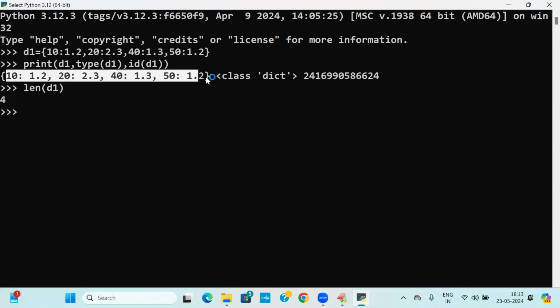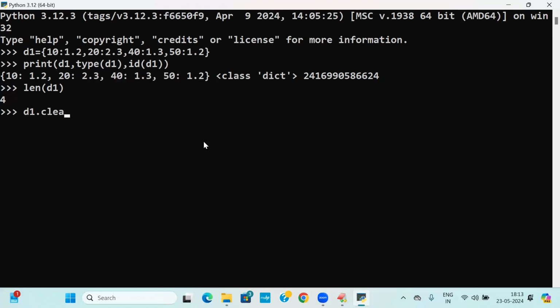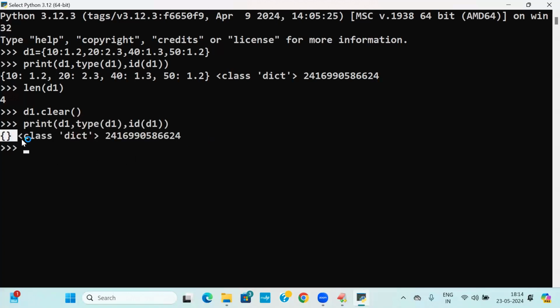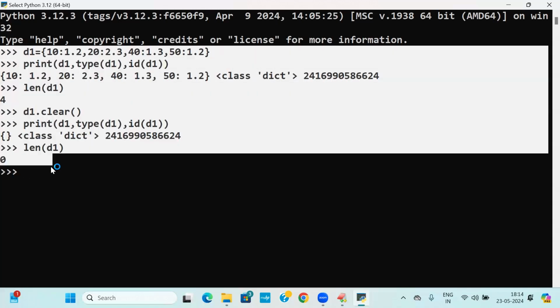I want to remove all the entries. Pop and popitem will remove only one entry. Now I want to say D1.clear(). It will remove all the entries. All the entries are removed. Now I'm going to find out len of D1. Len of D1 is 0 here. Earlier it was 4. So I will go further.